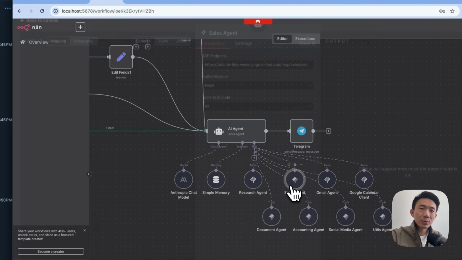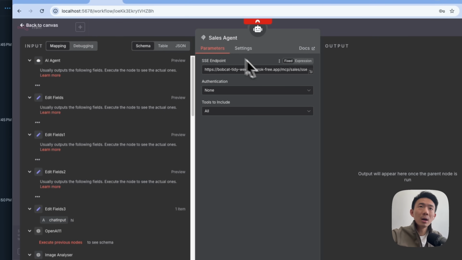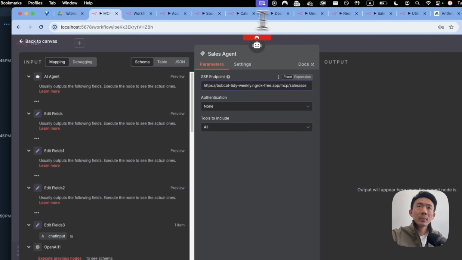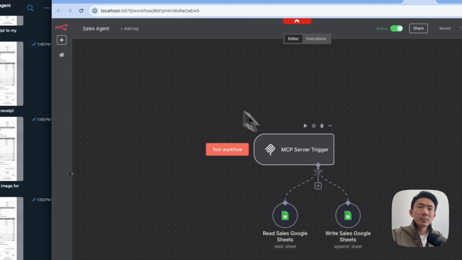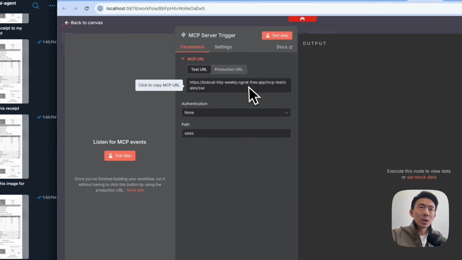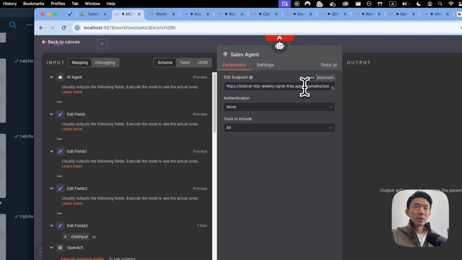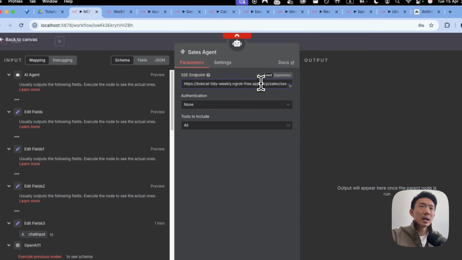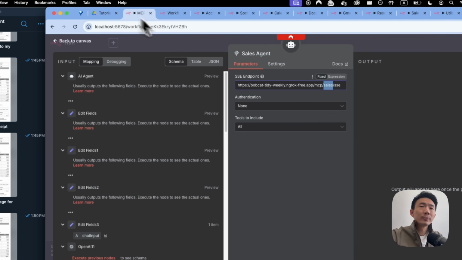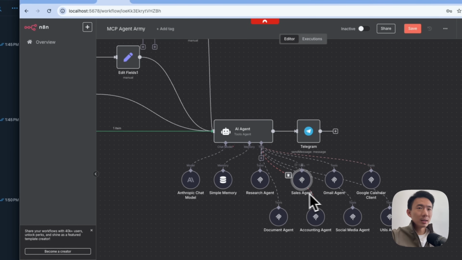When we take a look at the sales agent, the sales server, you can see MCP/sales/SSE. When we go to the sales MCP server and hover over this, we can see it is named sales as a path. So the pattern is we have this URL as the beginning part, /MCP, then / the path name of that server, and then /SSE as the end. All right, so basically it's very simple.